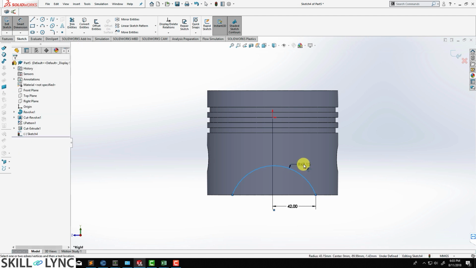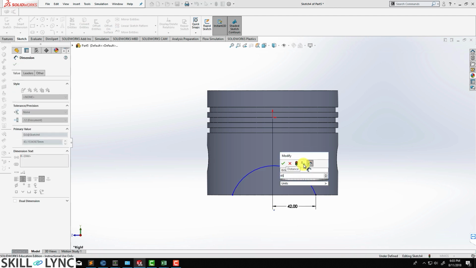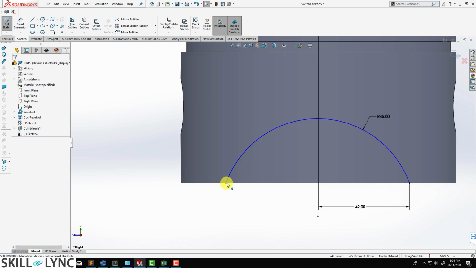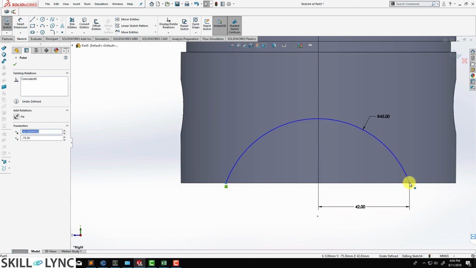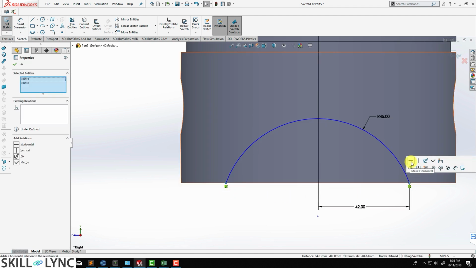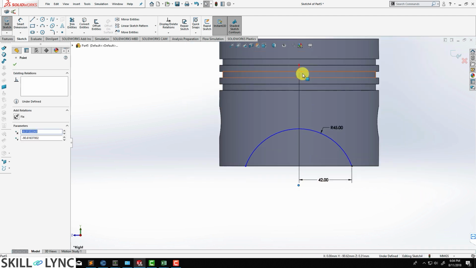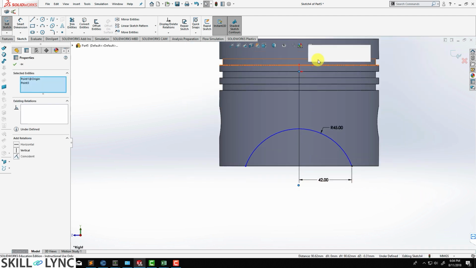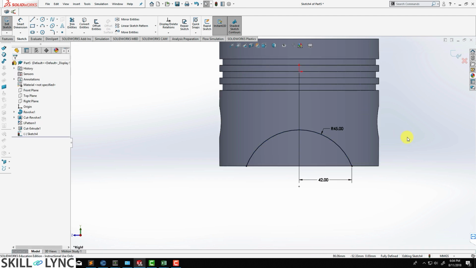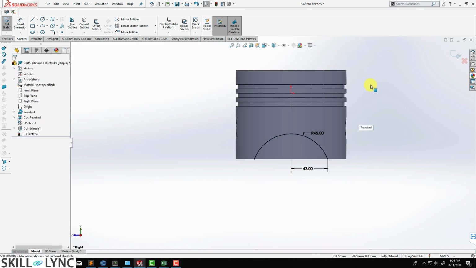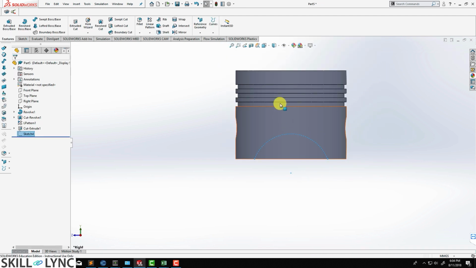Then we are going to select the arc and provide in a value of 45 mm for the radius. Then we are going to select this point and this point, and we are going to click on make horizontal. And finally we are going to select the center of the arc and the origin and hit make vertical. This is going to fully constrain our sketch. Now we can exit the sketch.